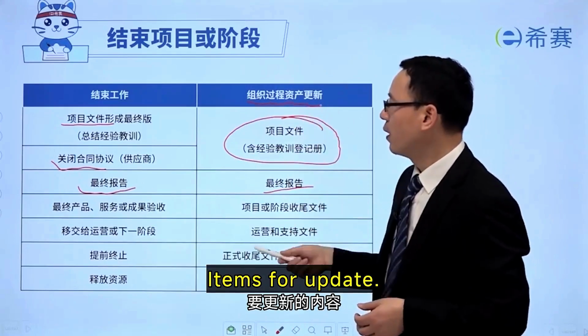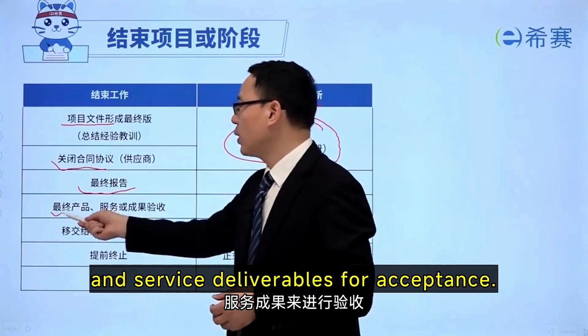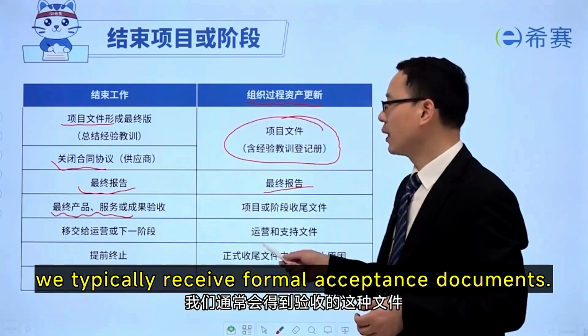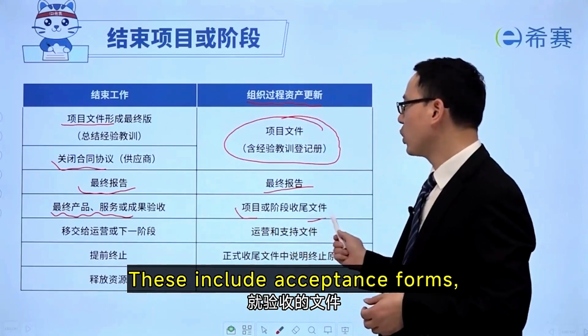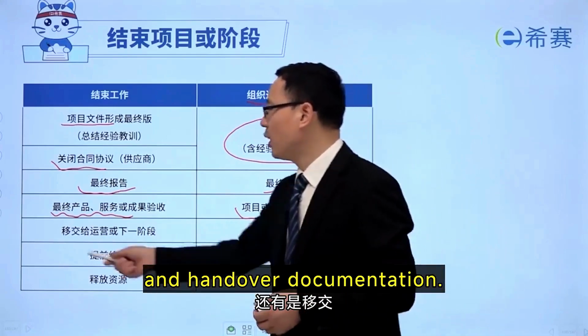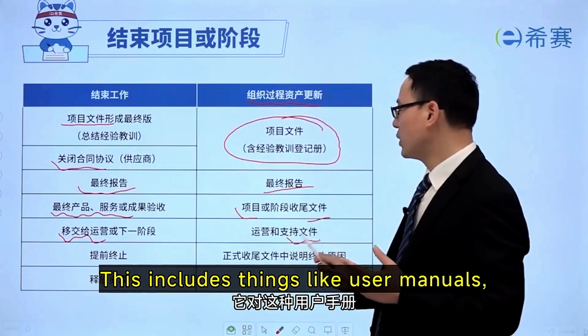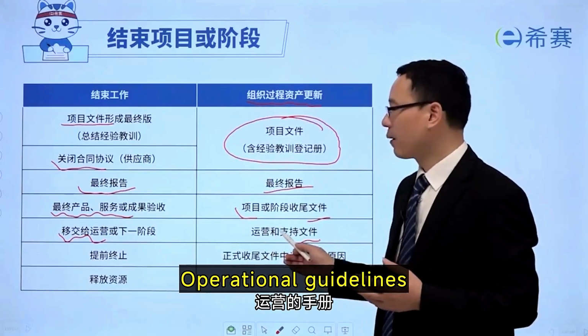Items for update. Next, we also deal with the final product and service deliverables for acceptance. If acceptance is required, we typically receive formal acceptance documents. These include acceptance forms, project closure reports, and handover documentation. If you're transferring the project, you'll need a formal handover document. This includes things like user manuals, operational guidelines, technical documentation.